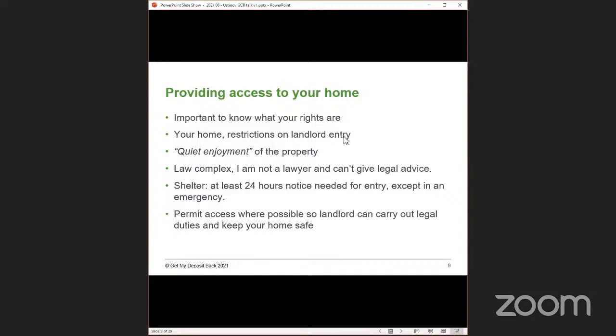But as I said here, I think where possible, you should try to allow access where it's convenient for you, where it's possible for you, so your landlord can then meet their legal obligations to keep your home safe. So, for example, you probably do want to let their engineer, who's going to carry out your annual gas safety check, into the property to carry out that check, because that keeps you safe.